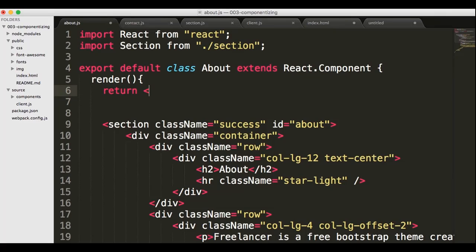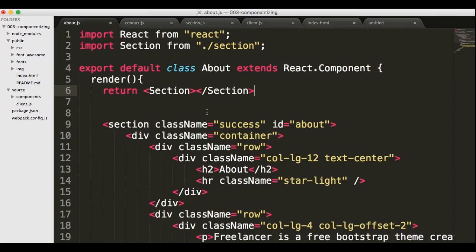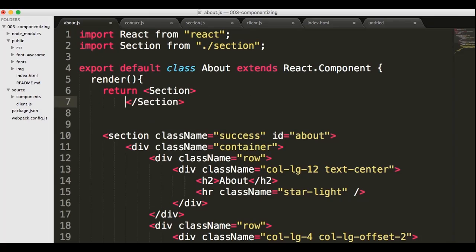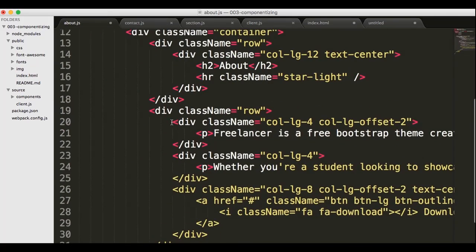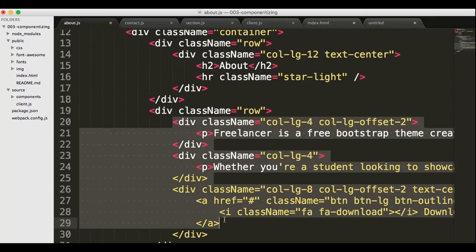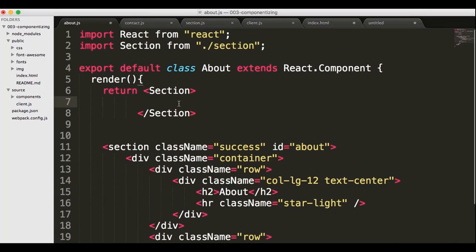And what are we going to return? We're going to return a section. Beautiful. So that's what we're returning. We're returning a section, but not only are we returning a section, we're going to put inside the actual content of our about section. So we're just going to put that content right into the section.